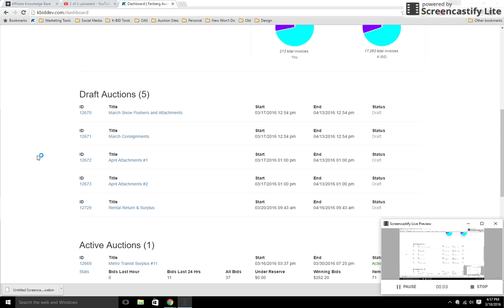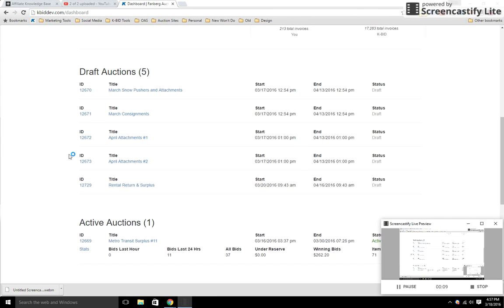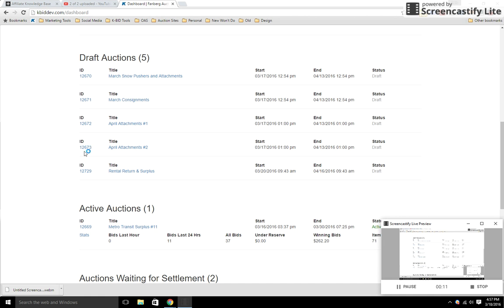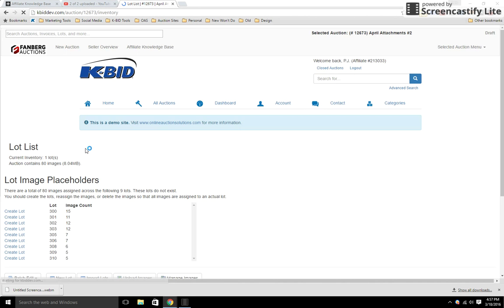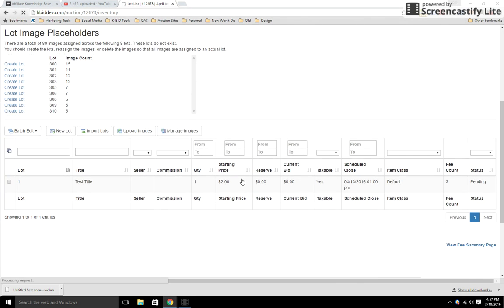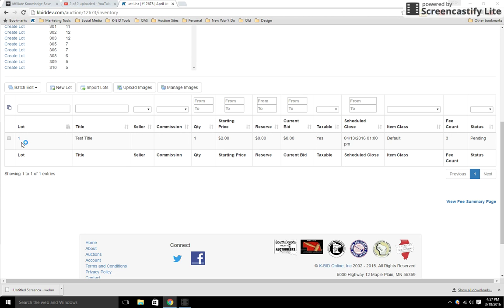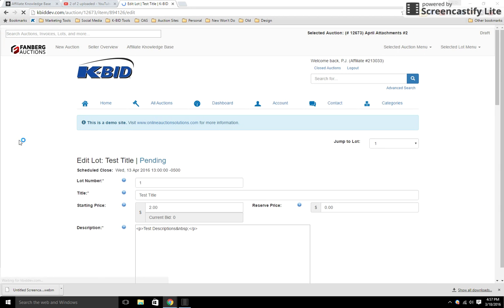You're going to notice that the responsive pages also extend to the edit item page on an active or draft auction. So I'll take a look at that now by clicking into one of my draft auctions here. And of course, you're going to see the lot list just as you would previously. And in order to edit this lot or item number 1 that I've created, I'm just going to click in here on the lot number.